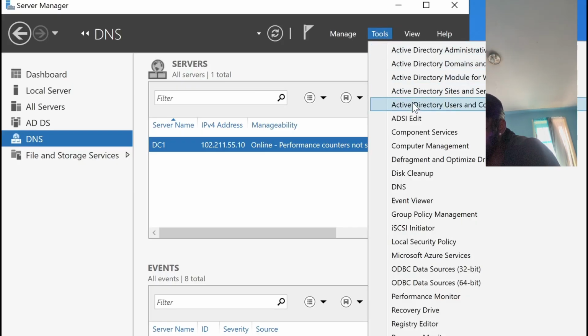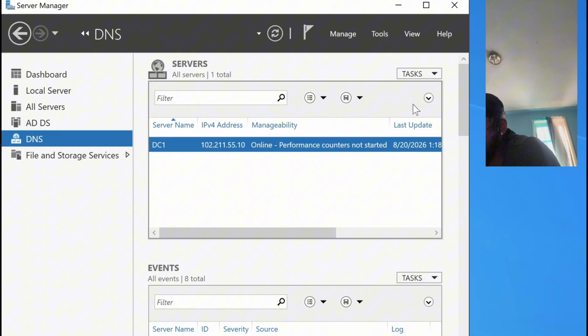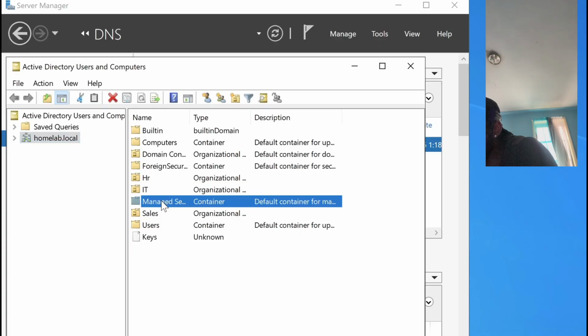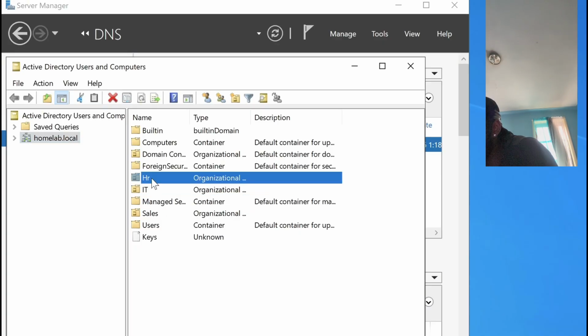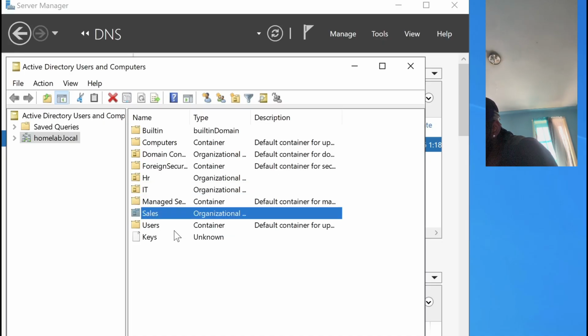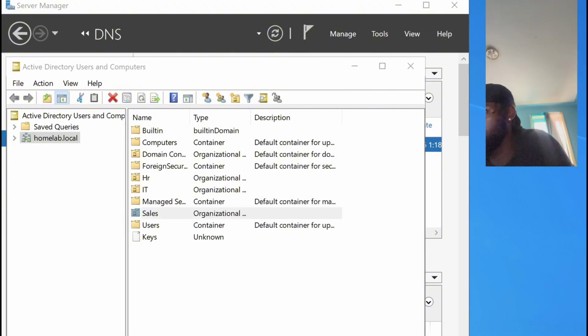Gonna go to your tools, Active Directory users and computers. All right, so here it has all the departments: human resources, information technology, sales. All right, it has all that good stuff in there.